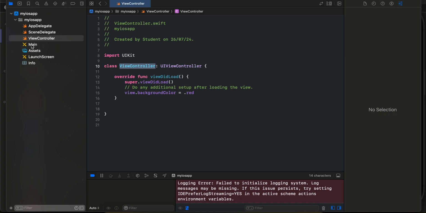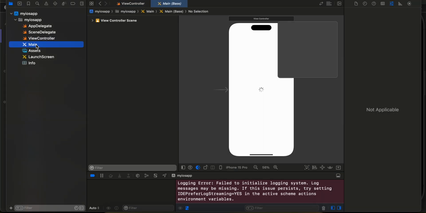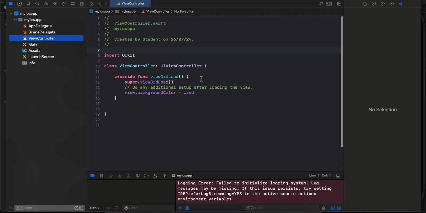So let's get started. Firstly, as you can see, inside this view controller I have just changed the background color. So the background color is red. I have just run the application. Now I will just delete the storyboard. So I will just do shift, move to trash.